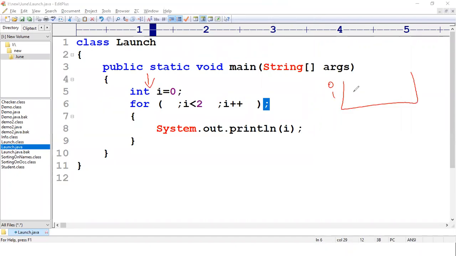In the memory, I'll write I value is initialized to 0. As soon as initialization is happened here, it will come to this for loop. Nothing is there, it's empty. It will check the condition. Okay, what is the condition here? I value is 0. Is 0 less than 2? Yes, 0 is less than 2. If the condition is true, execute the body, you're telling.